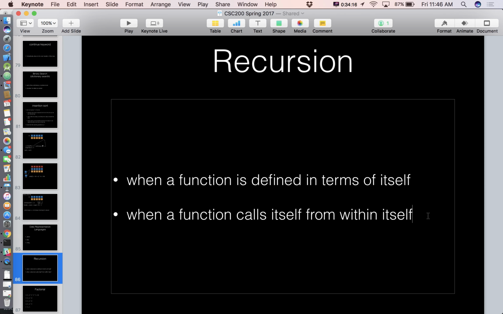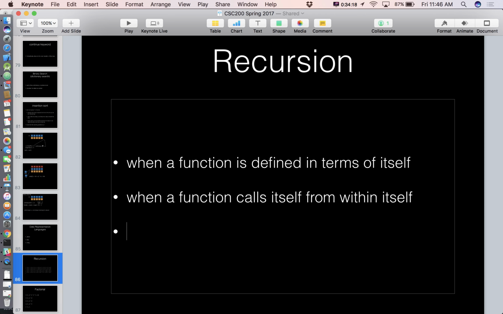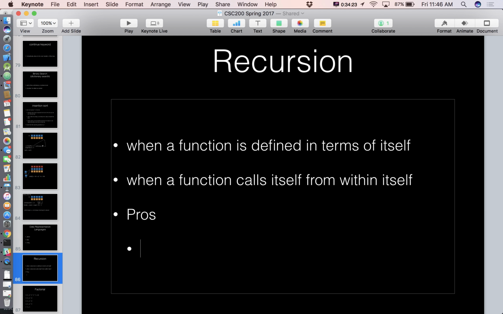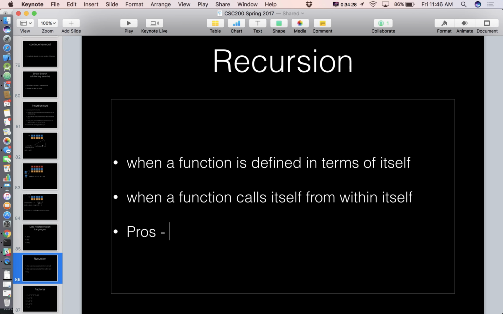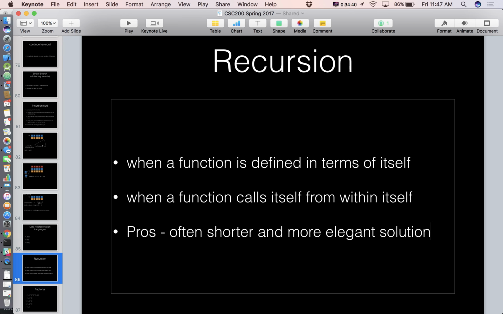Let's write some of these features here. So we can say pros. Often, well, let's just do it all in the same line. Shorter and more elegant solutions, for whatever, if one solution can be more elegant than another solution. Okay, so often the solutions might even look cryptic because they're wrapped in terms of themselves, like we just looked at here.